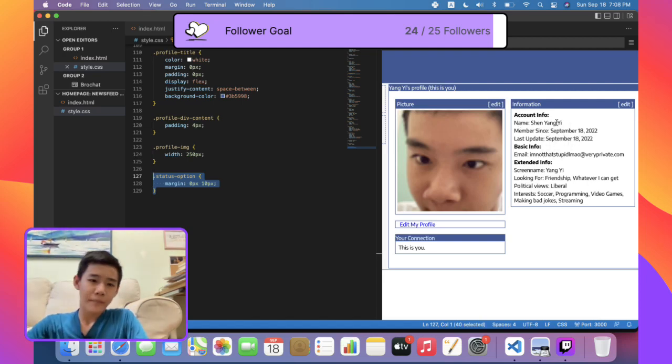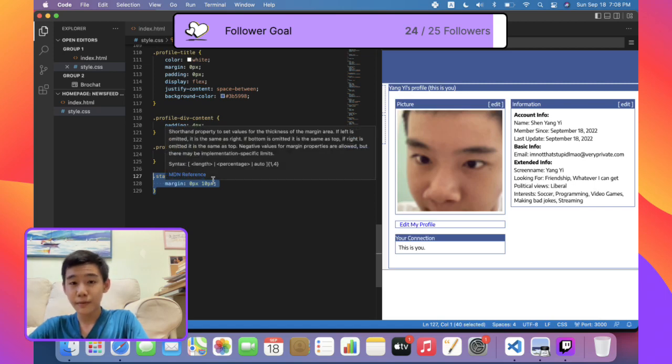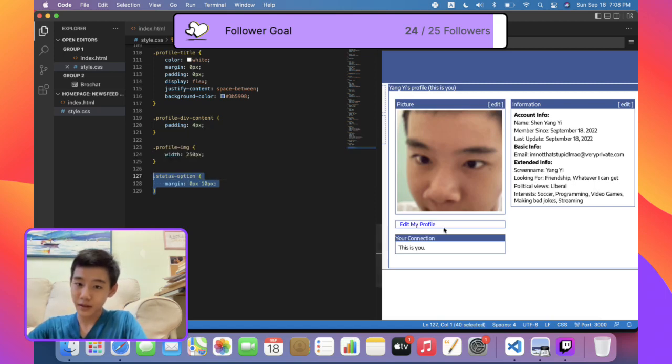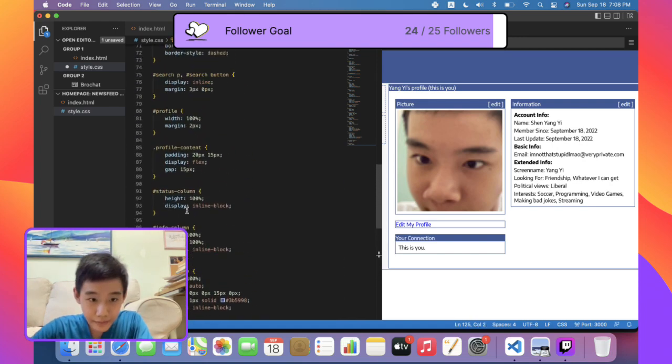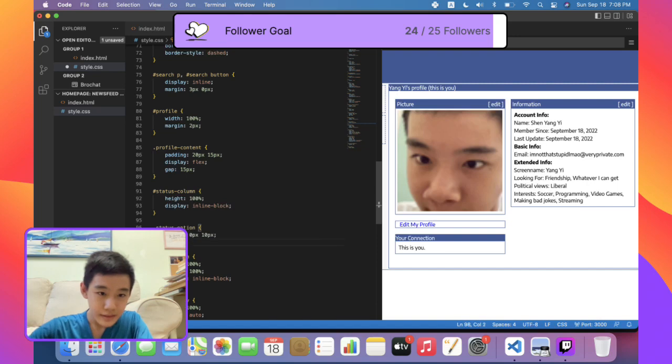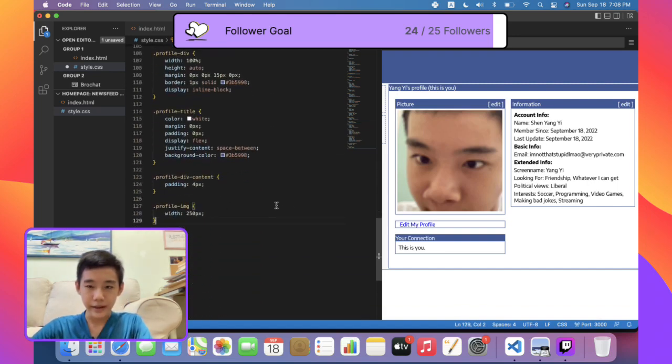So, I put the CSS for the status, which is what I call this first section, on top of the CSS for the information section, which is what I call that part. So let's just move it up to the part. Yeah, there we go. And status option, is that right? Yes. Okay, now what I need is profile.